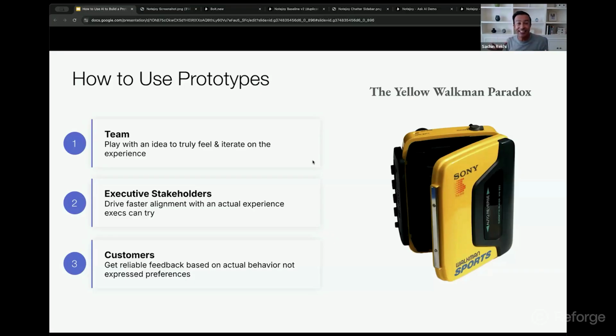And this illustrates this idea: your expressed preference. You said yellow is cool, it's sporty, it's less boring than black. That expressed preference is very different, oftentimes, from your actual behavior. And the only thing that was the valuable lesson for them was the actual behavior. Everyone picked the black Walkman.